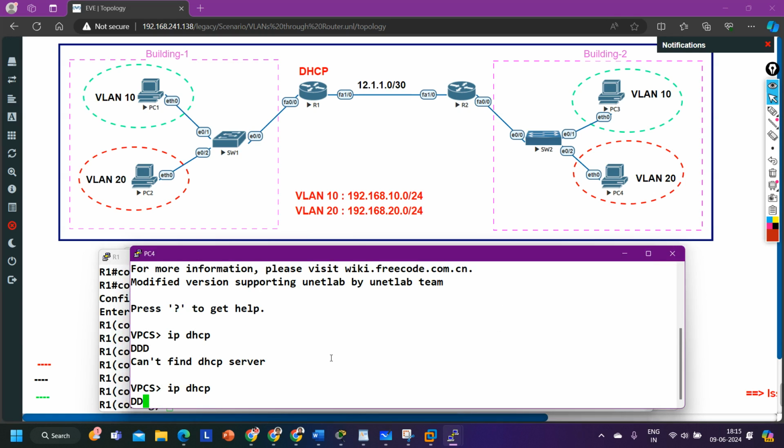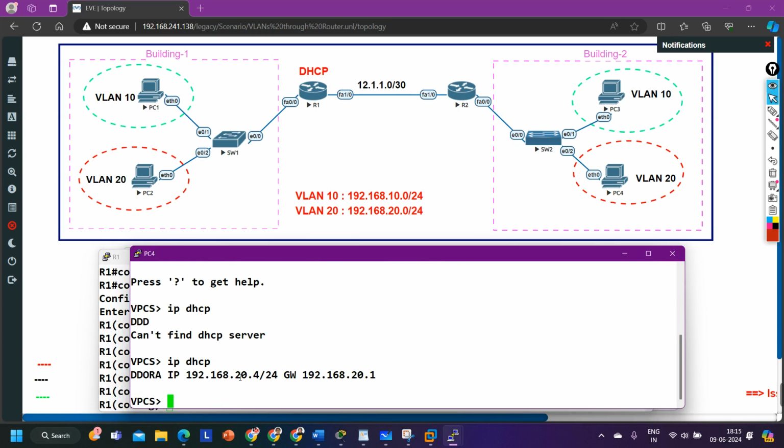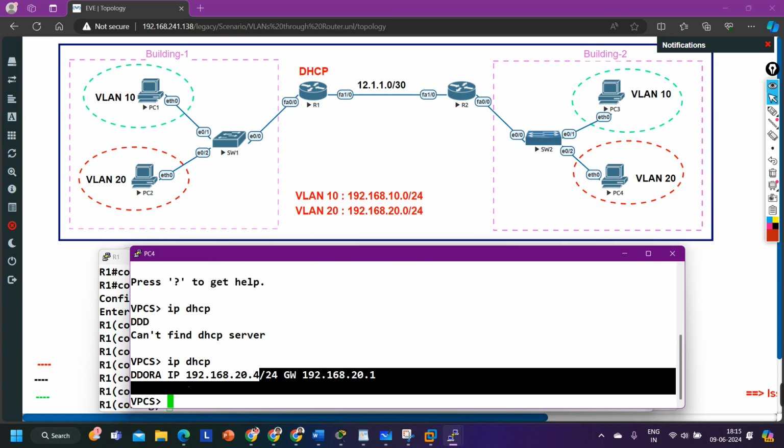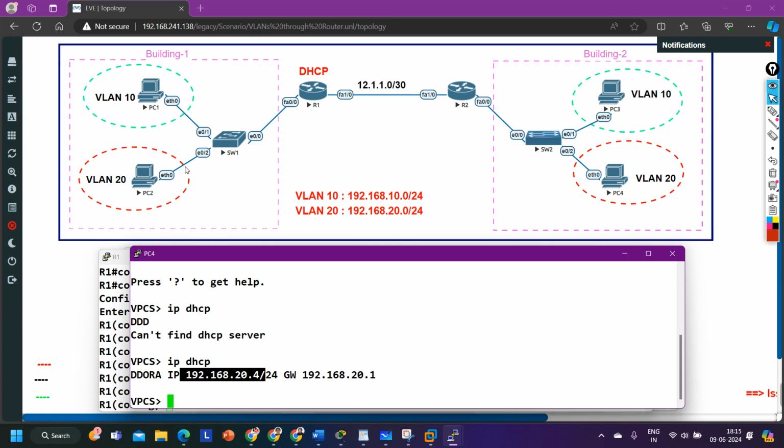See, done. IP address 192.168.20.4, and you can see PC4 and PC2 are both in VLAN 20 and both are using IP addresses from the same subnet. So you will have an issue while performing routing between R1 and R2, right? So we'll see, guys, how to troubleshoot this network, because there is still a problem, right? So in the next video we will understand the troubleshooting of this problem.